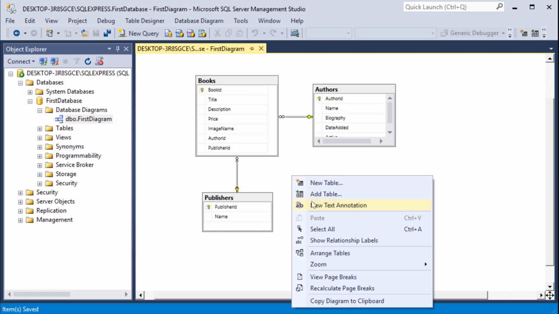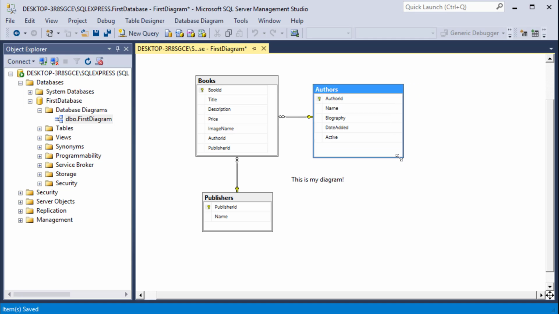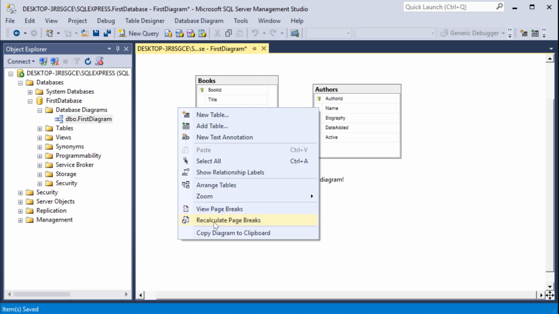I can also add an annotation here. This is my diagram, all right, and you can communicate now the intent of the various tables and relationships to others. Obviously, hovering over things like this relationship, it gave us some information about the relationship. We can also resize things. So in this case, you'd have to scroll. But what if we wanted to view the whole thing without scrolling? We could do that. Obviously, you can set a print area as well.